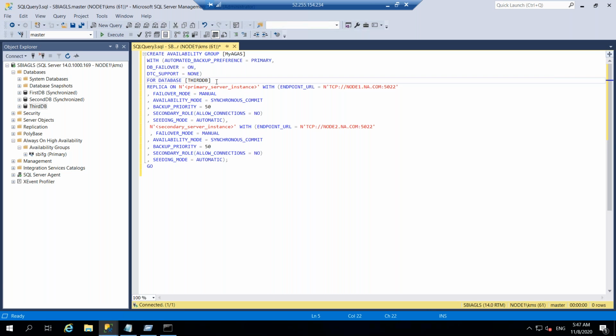Third DB is my database name, and the failover mode is manual. You can set it as automatic. So here the very important one is auto seeding mode. Here we are adding one more parameter, that is auto seeding mode.